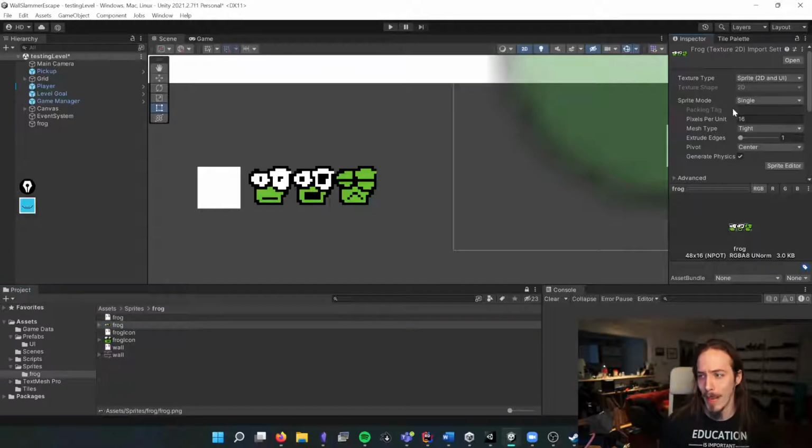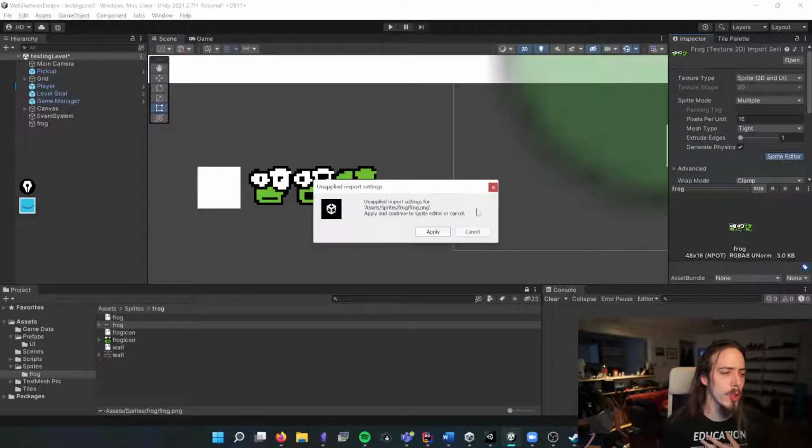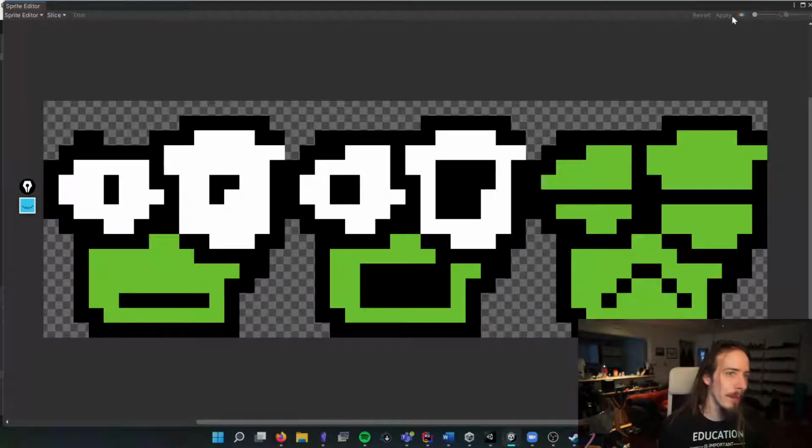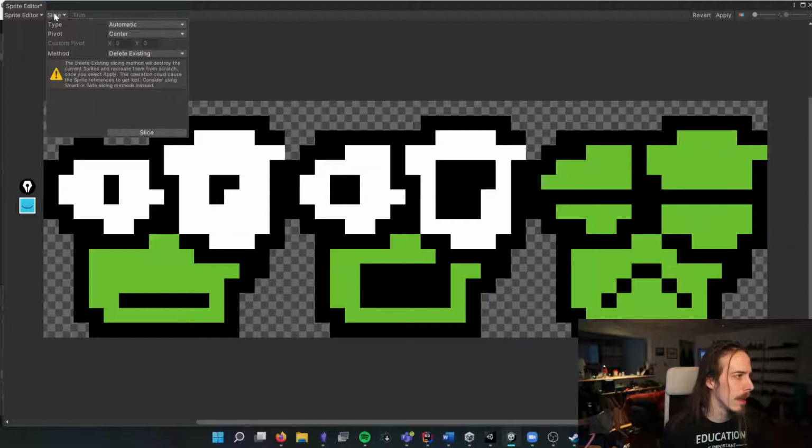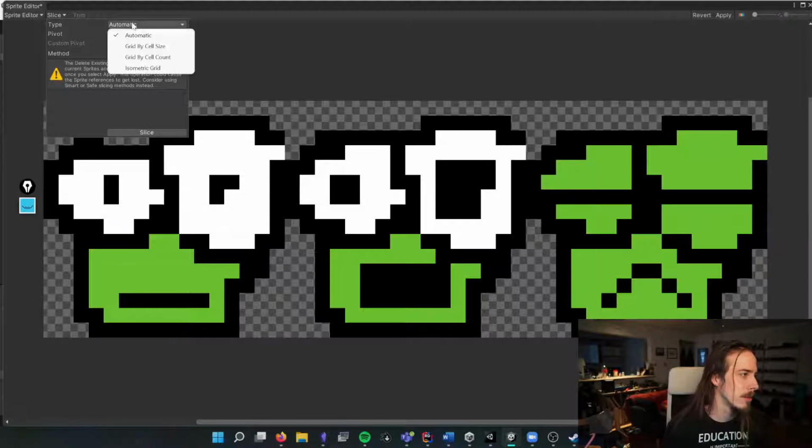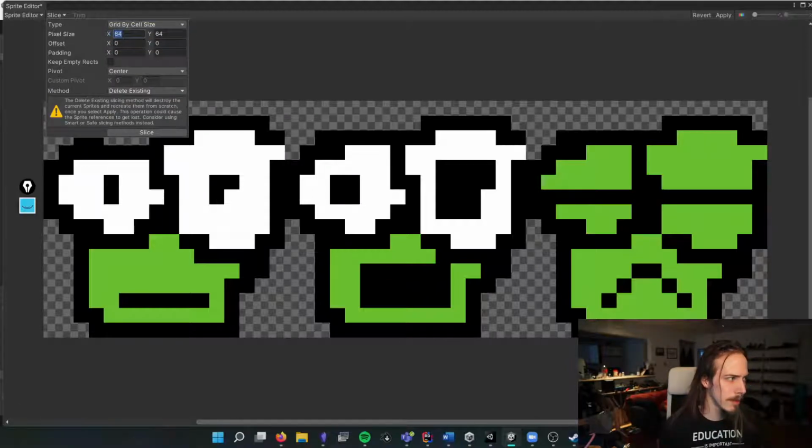We can do some overpacking tag. We can do some other fun things with that, but we're going to change our sprite mode from single to multiple, and then we're going to apply that and open up our sprite editor. Here I need to slice my sprite, and I can click and drag on its different parts, but that's silly. I'm going to automatically slice, and it's going to find one solid chunk, and that's not right. So instead of type automatic, we'll do size. These should be 16 by 16 with no padding in between them. Slice.